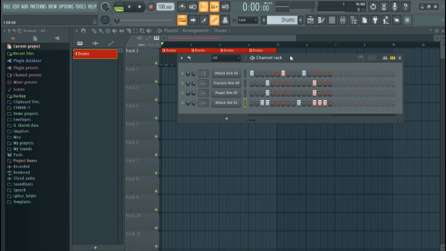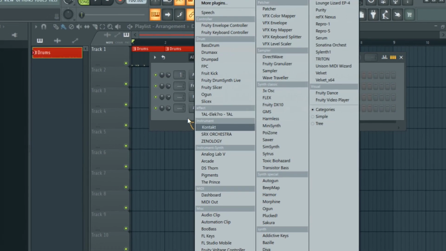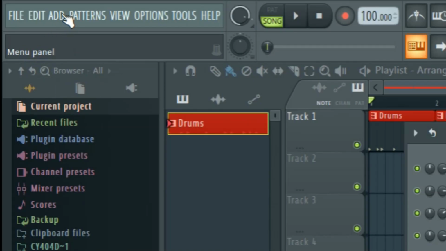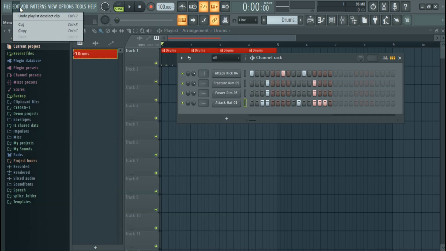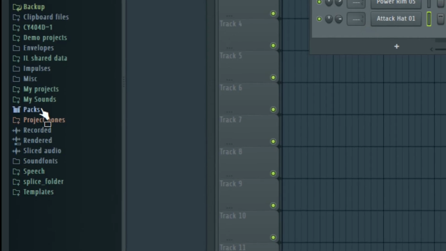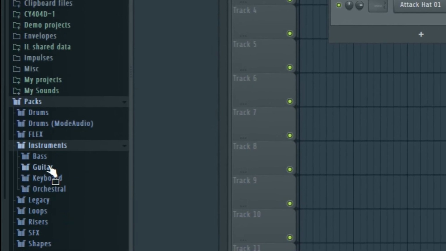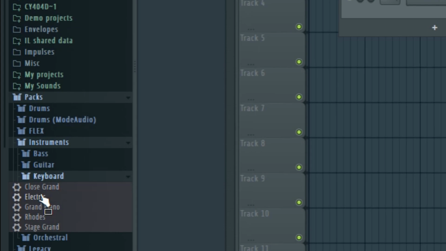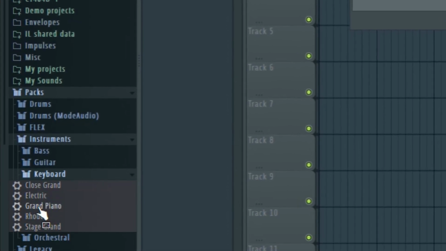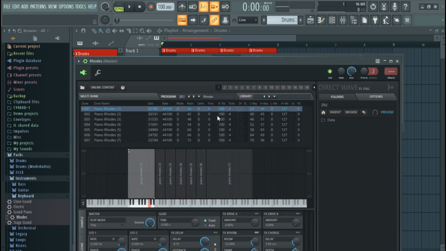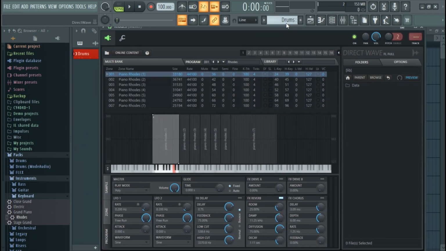After that, I think it's time for us to add some instruments. You can do that by clicking on this and it's just going to open up your plugin selector, or you can click on this add right here, which does the same thing. And then you can also go to your packs, go to instruments, and then you have some options right here. So you have a guitar, a keyboard. You can add the Rhodes, drag and drop, and then it's just going to load up the plugin. This is actually a DirectWave plugin, and then you can close it.